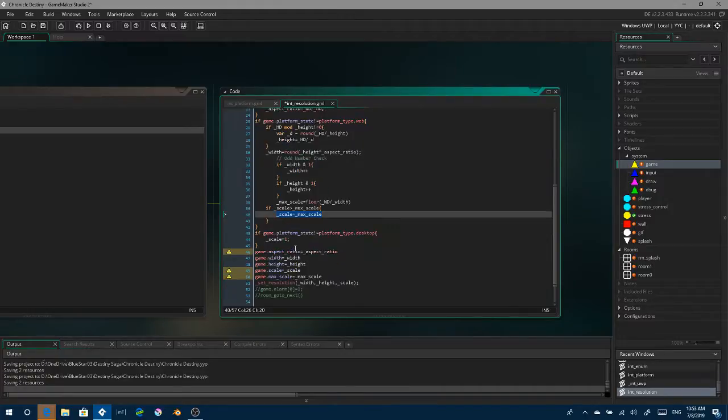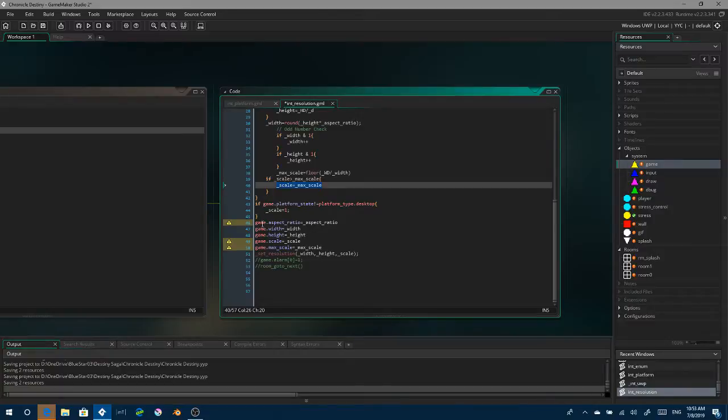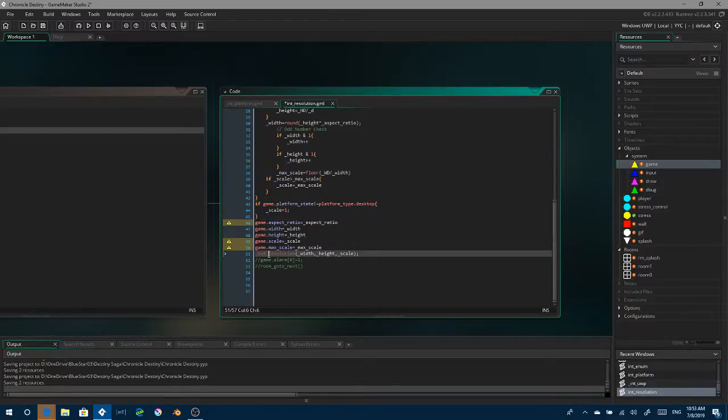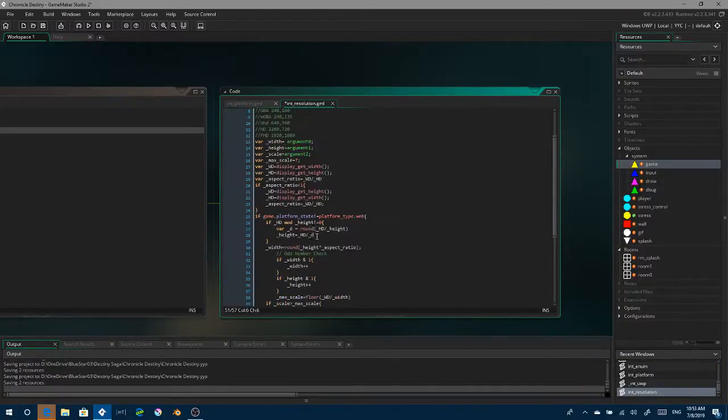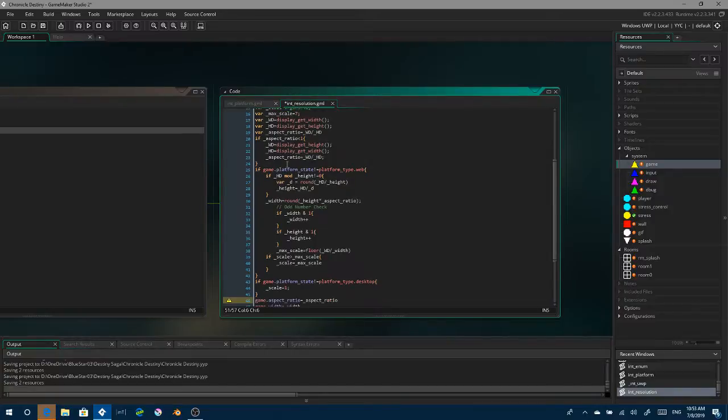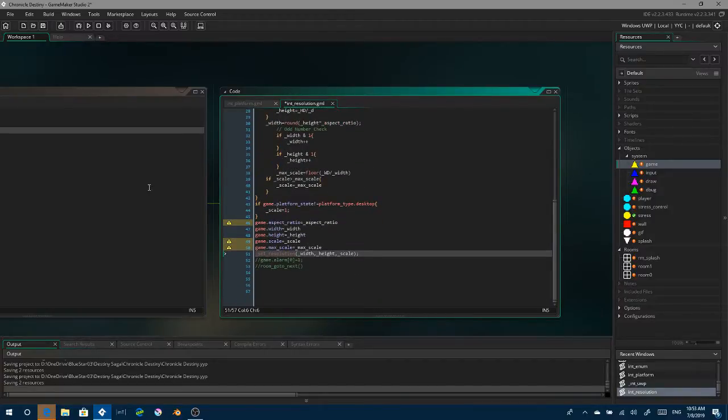Anyway, so then I define these variables: the aspect ratio, game width, game height, game scale, game max scale, and then I set the resolution. All this is to determine what the resolution is going to be. And now I actually set the resolution.